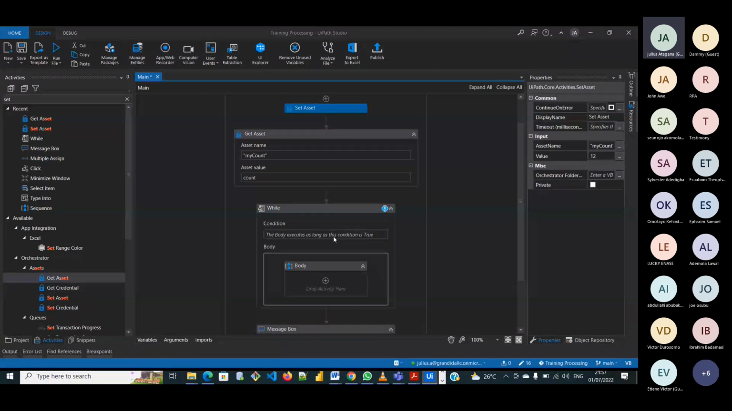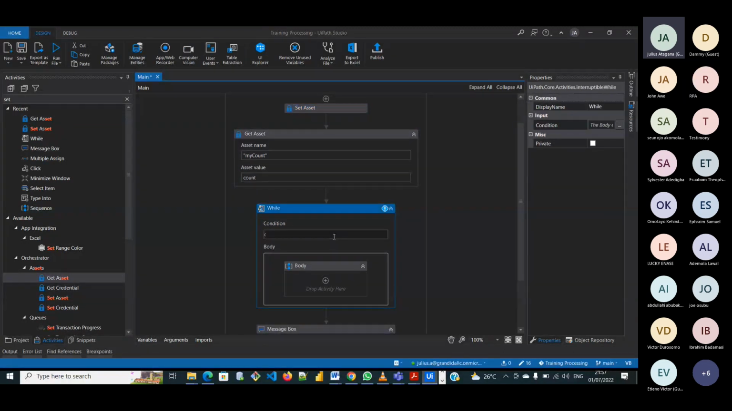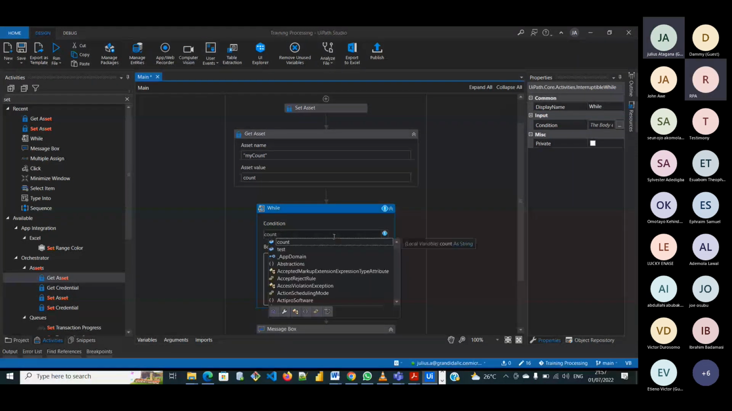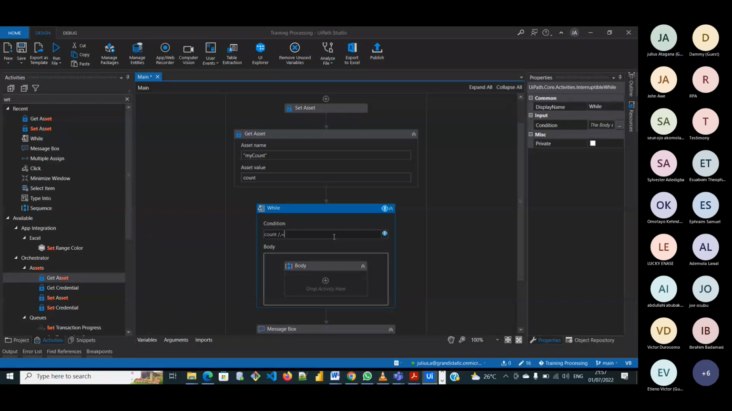Okay, so I'll just come here and say when count is less than or equal to 12, is less than.